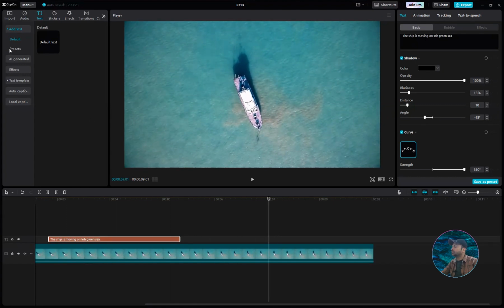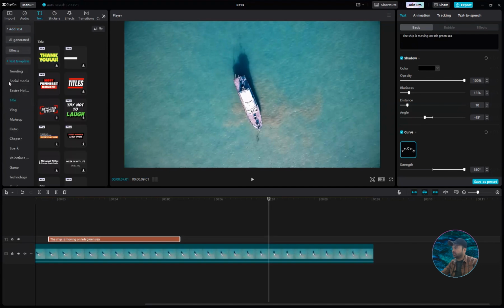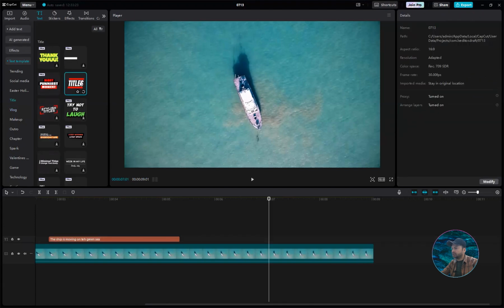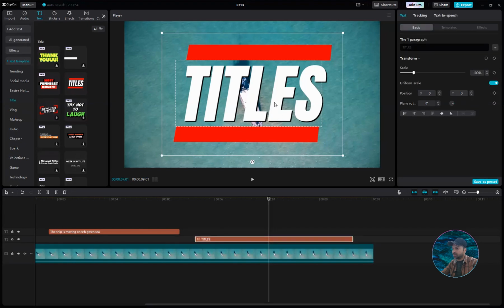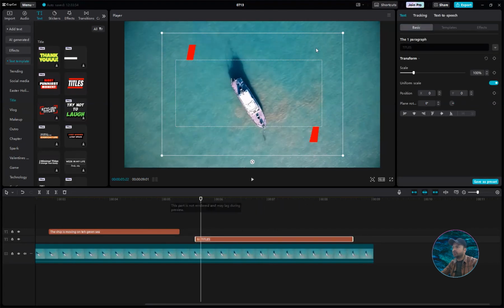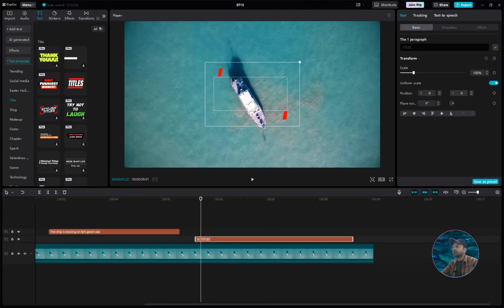Second thing, we can use the preset options which are available here in templates. If I click here on the left side, you can see text templates. In that we can select anything. If you're connected to internet, you will get all those options. So right now if I select this title text and drag it into the timeline, this is the text, and I will rescale it.